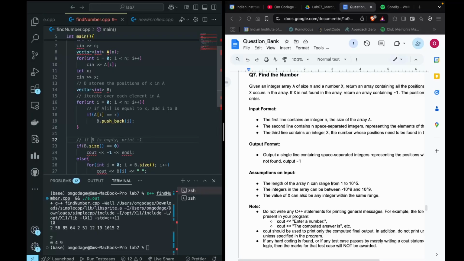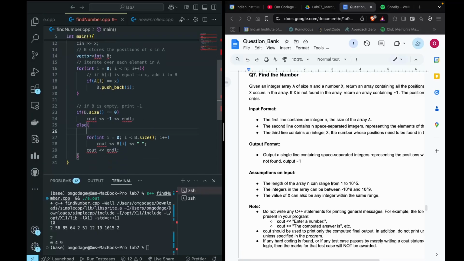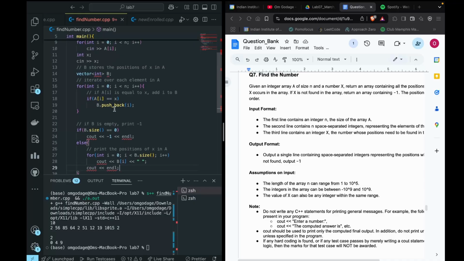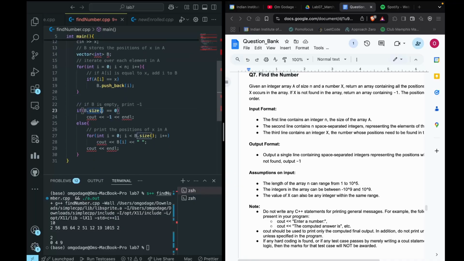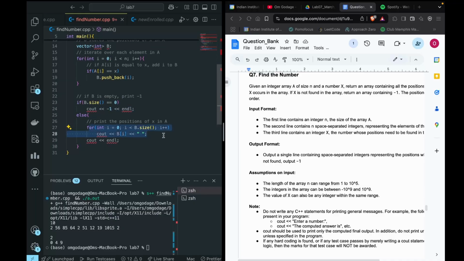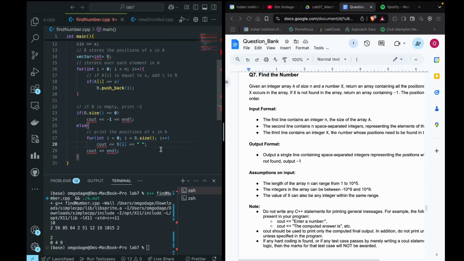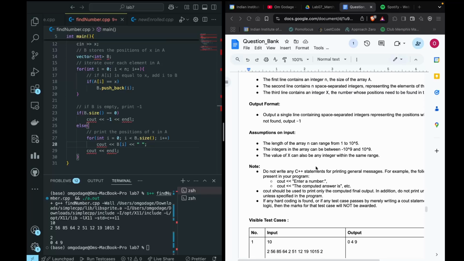Then if b is empty, you print -1, otherwise print the positions of x in a. So yep, that's pretty much it. The only thing you have to do is store all these positions and then check that positions are available. If a position is found over here, then b.size will be greater than 0, it will not be 0. So that's how this works, and then you simply print it out if there are some positions over there. Yeah, that was pretty much this question.